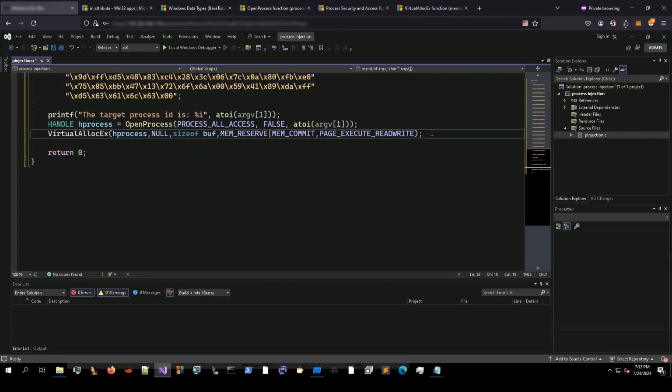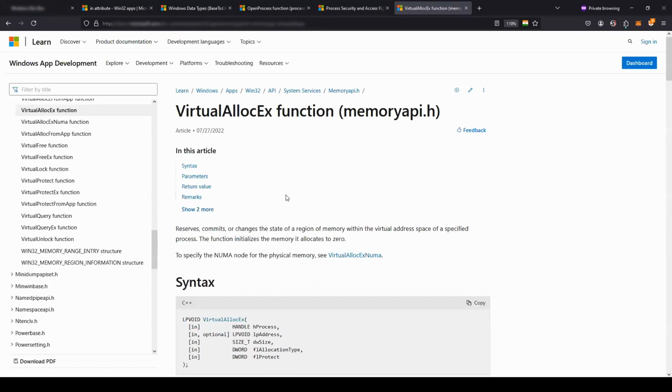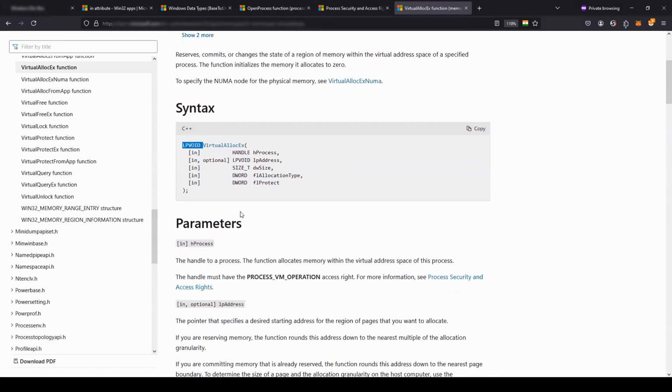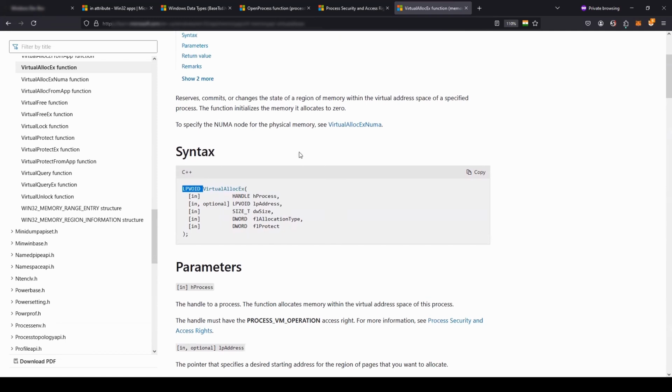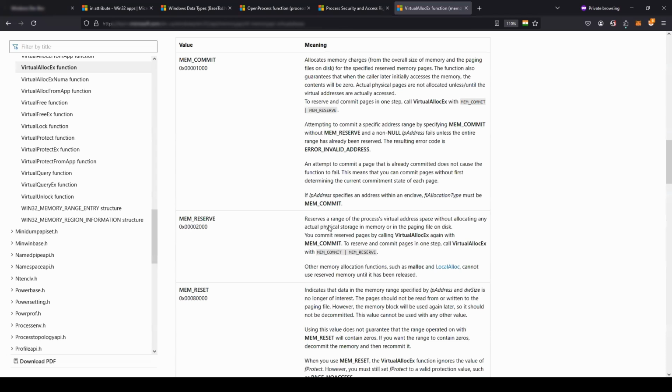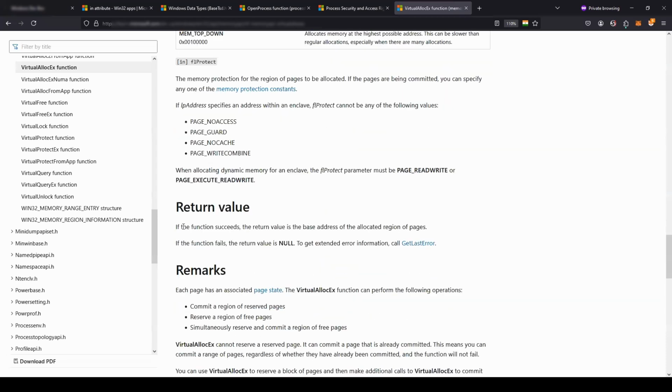All right. So this is going to return something. VirtualAllocEx is going to return LPVOID. Let's take a look at what it is going to return. Return value. If the function succeeds, the return value is the base address of the allocated region of pages. If the function fails, the return value is null. And we can get the error using the GetLastError function.